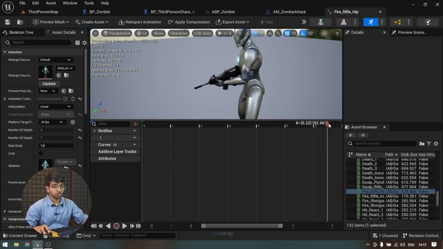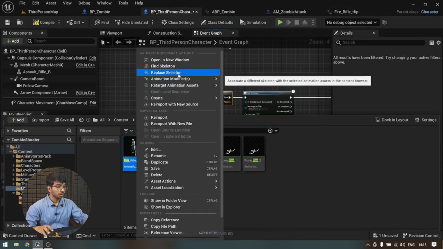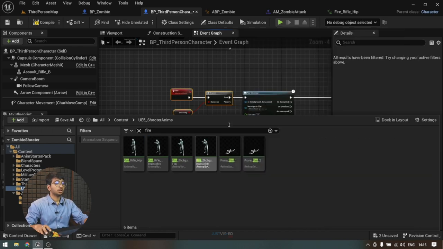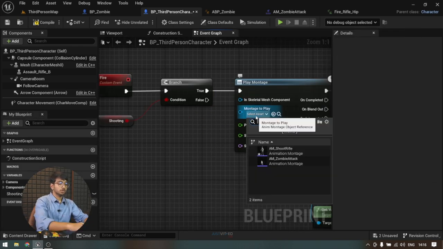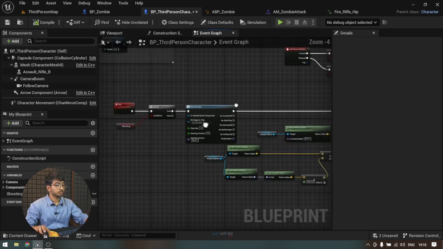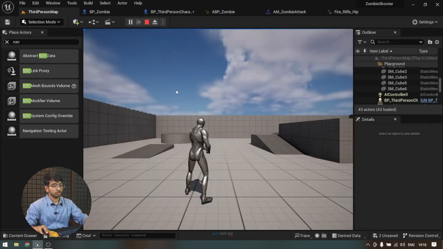It is a very small animation of 23 frames, and we'll create animation montage. Create animation montage. We'll call this anim shoot rifle. Now in the montage to play, we'll search for shoot rifle. Compile, and now we'll be shooting some bullets.